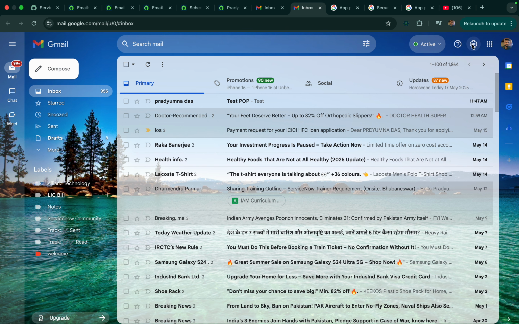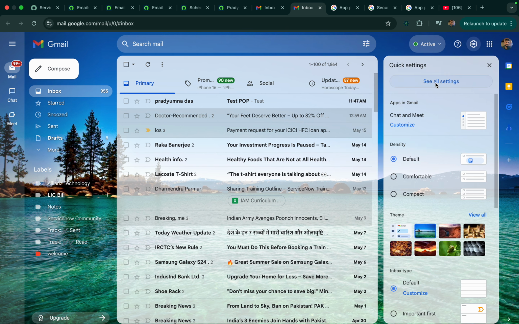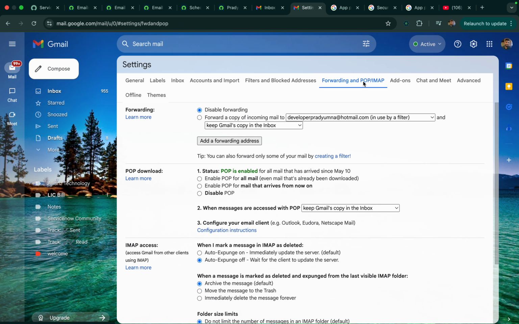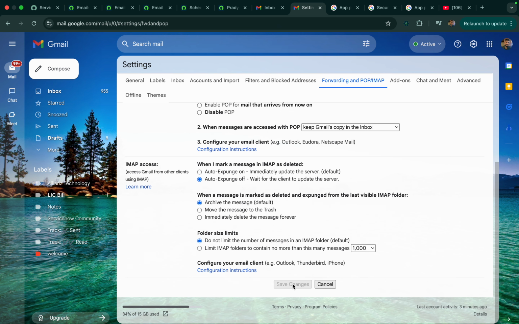I'll click on settings, then see all settings. Here there will be an option called Forwarding and POP/IMAP, and I have to enable it. It's recommended to click on enable POP for mail that arrives from now on, because if you enable it for all mail, it will retrieve all the past mails also. So I recommend going with this. Then you can click on save changes.